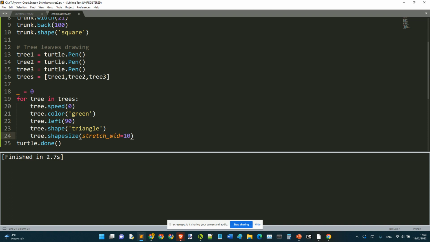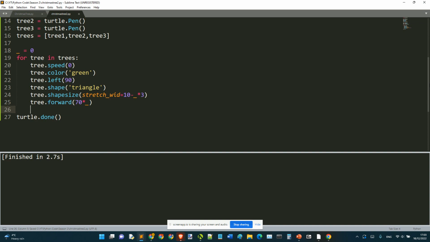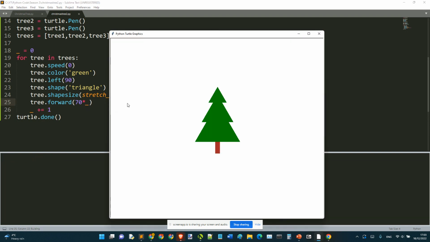It's going to be 10 minus the throwaway times 3, so that there will be 10, 7, and 4. Tree dot forward 70 plus throwaway times throwaway, so that they won't all just appear in a bunch. Throwaway plus equals 1, or else it will just be the same tree. And there we go. We have a Christmas tree. Theoretically, I could just stop this video right now and say goodbye here. But no, we haven't completed yet.